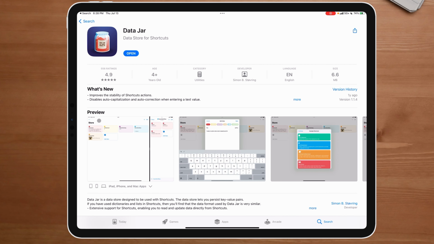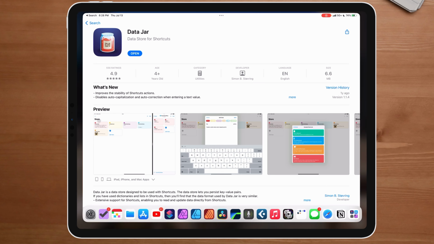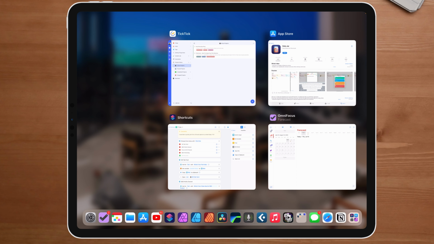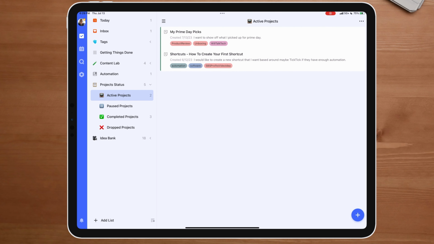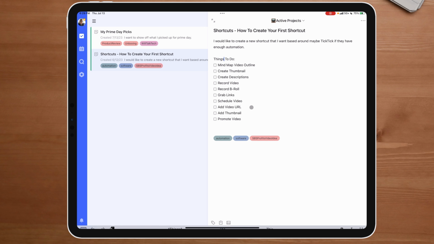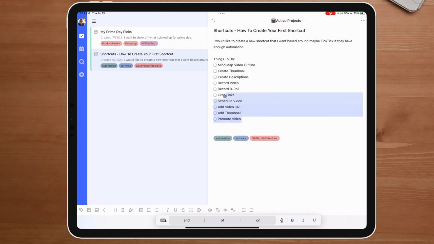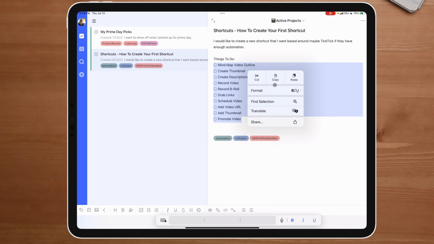So now that we have Data Jar again, I'm pretty sure it's 100% free to download. They do ask for a tip. I highly recommend you do it because this app rocks. So what I'm gonna do now is show you these right here. If I come back over here, this is what I need, all right? So I'm gonna say copy.